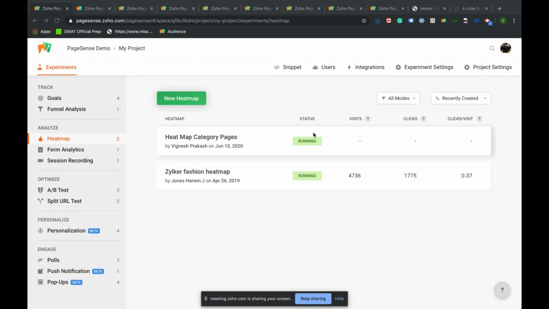So based on the data that we get from these modules, we do the optimizing part, like A/B testing and split URL testing. Then we also have the personalize and engage part, which helps you create custom content or custom web pages for your specific set of user audience and user segmentation. Then you would also be able to engage them using the polls, push notifications, and pop-ups features in PageSense.